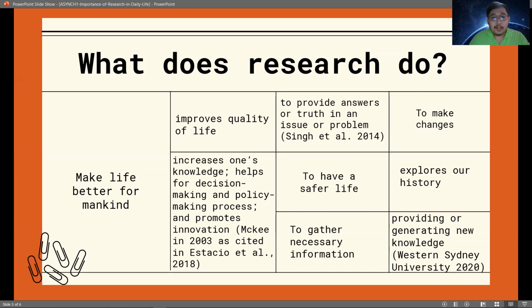Now, let's take it one by one. Research increases one's knowledge. That much is certain. If you want to increase your knowledge, or if you want to learn new things, if you want to add more to what you already know, you have to conduct research. Okay? Also, what is next? Research helps for decision making.